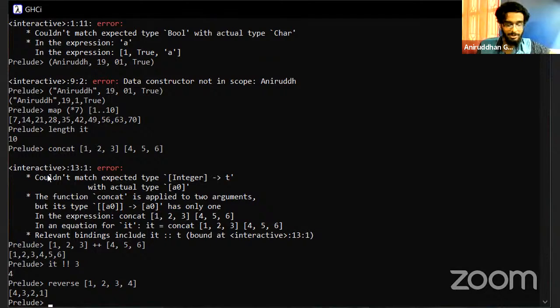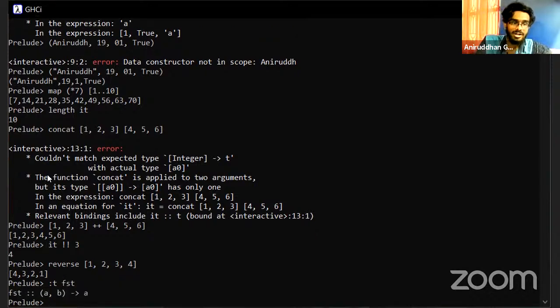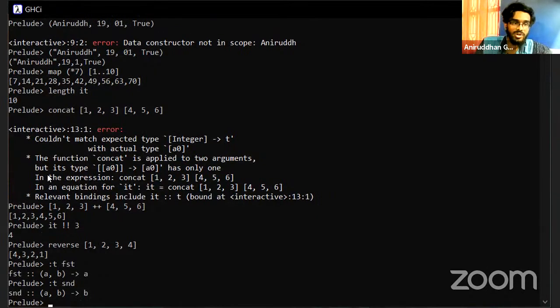Now, coming to tuples, there are two major functions, which are just first and second, right? So all that first does is take a tuple of two elements and return the first. And all that second does is take a tuple of two elements and return the second, right? That's evident from the type definition which we have here, right?